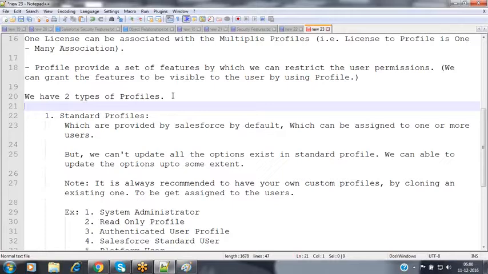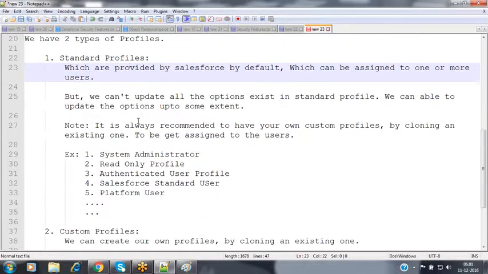Now it is always recommended, though it's not a mandatory rule, that instead of assigning the standard profiles to your users, you create your own custom profiles and assign those custom profiles to the users. By default, Salesforce provides some set of standard profiles where we cannot modify all the features inside that profile. Only some features we can modify and the remaining features will not be editable.